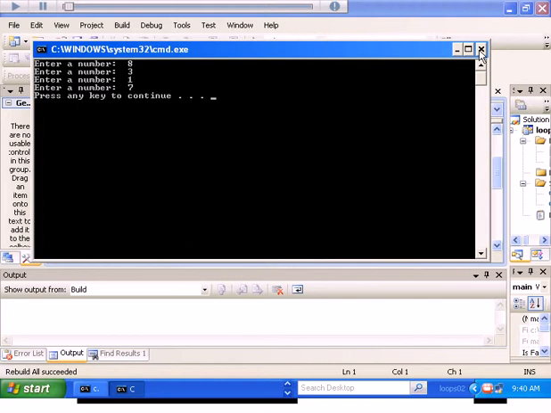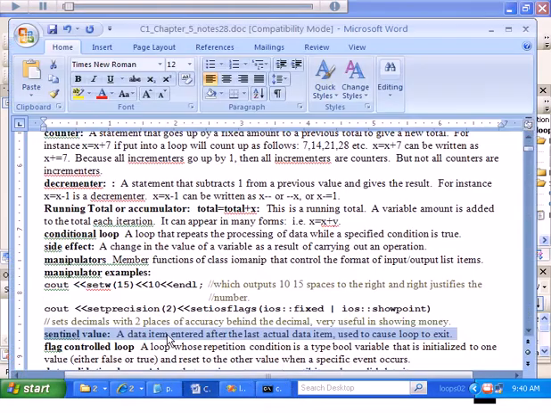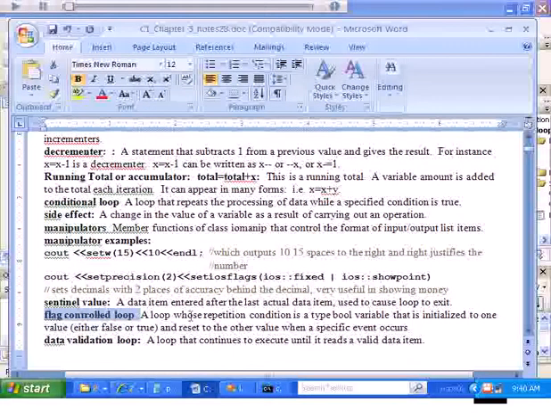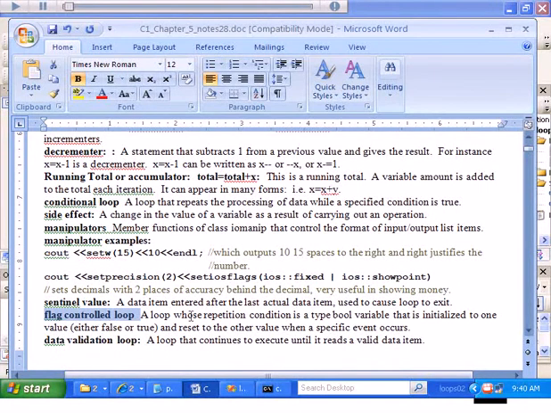Okay. Now, let's go back to the notes. Next thing I need is a flag-controlled loop. And it says here, a flag-controlled loop is a loop whose repetition condition is a type bool variable that is initialized to one value, false or true, and reset to the other value when a specific condition occurs. So in other words, it's kind of similar to a sentinel in that if we hit the true or the false, it knocks us out of the loop, but we're just going to use a Boolean variable here. So let's see how that works.